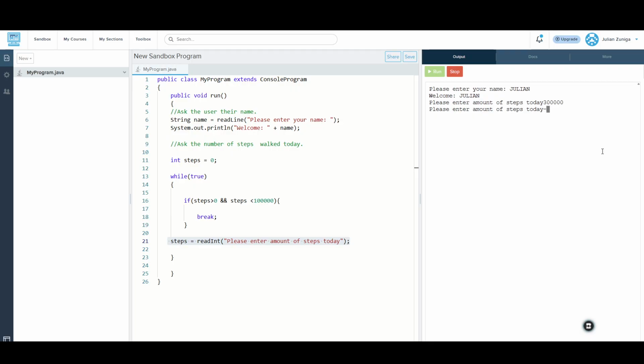Let's say a minus number, a negative number. It will continue asking for the amount of steps today. Let's give it a number that is correct. Let's say 50 steps. It will enter and break out of the loop. Okay, that's what we want.